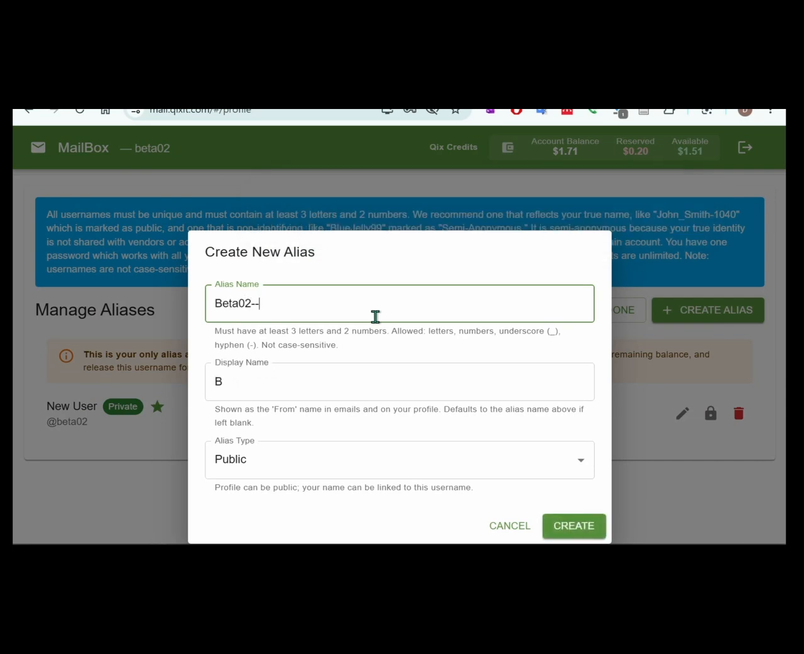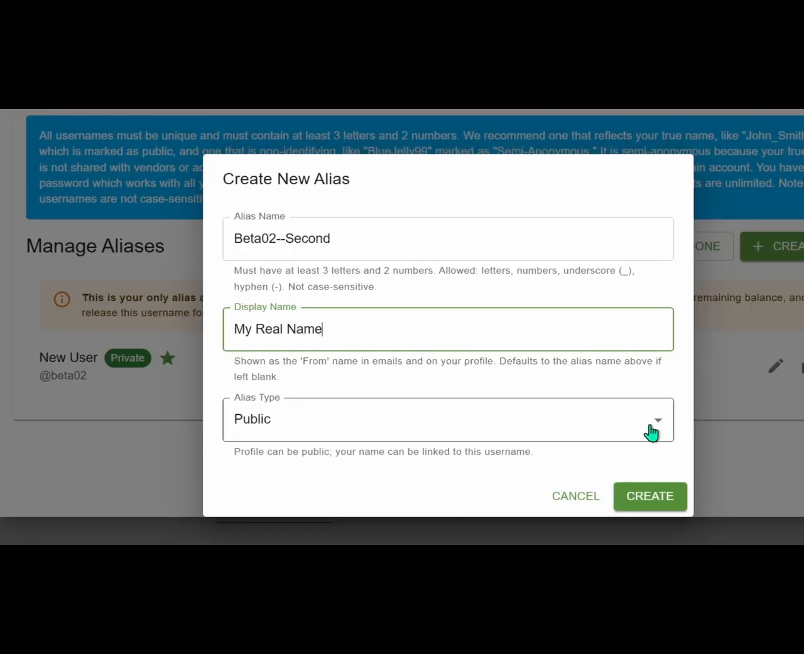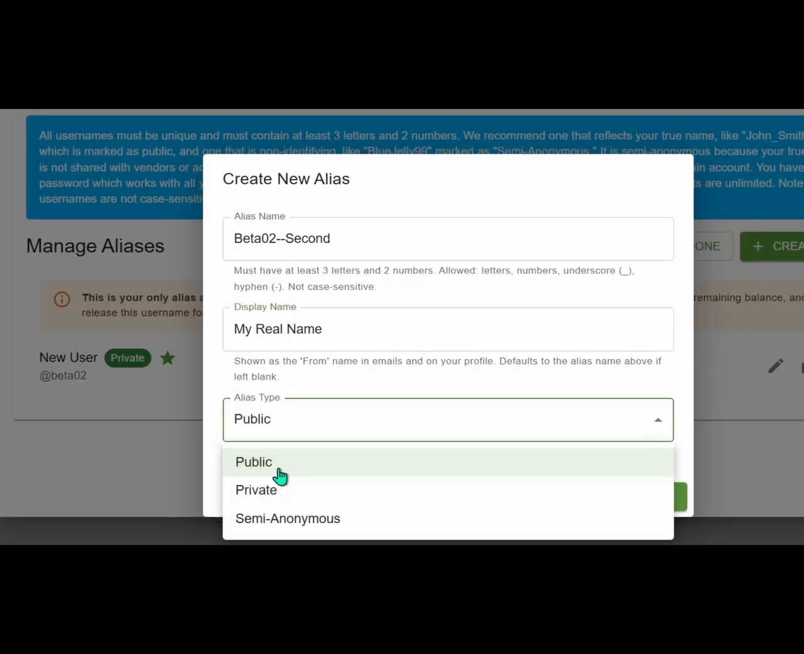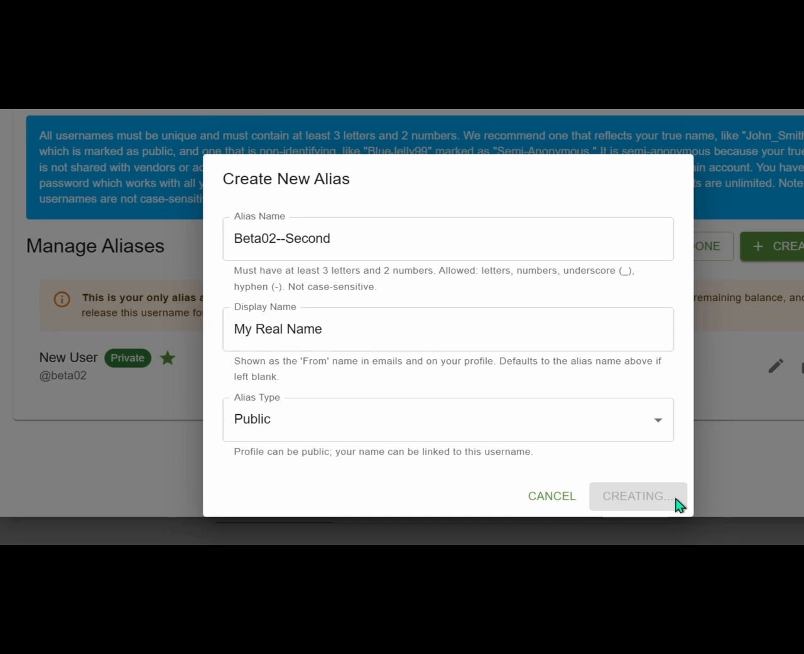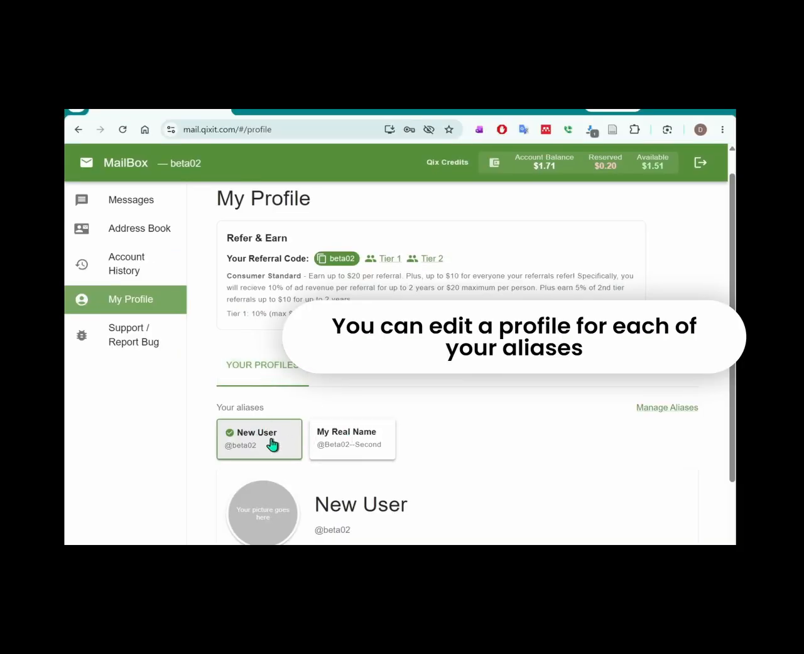beta02, second. I can change the display name to my real name or fake name, however you prefer. And you can choose whether the profile is public, private, or semi-anonymous. As you can see, you can have multiple names. You can have up to 3 free names, and after that you can buy additional names.